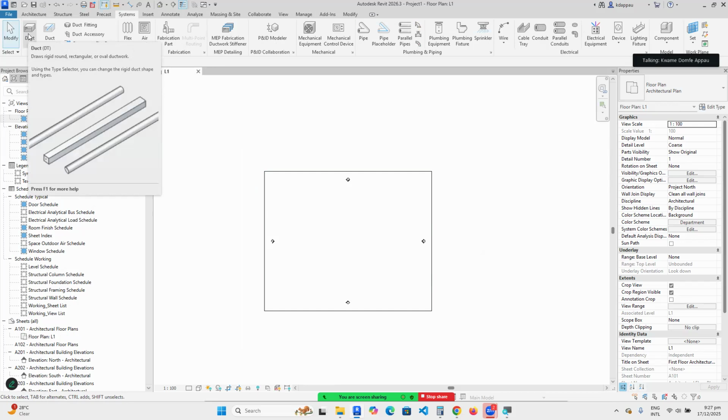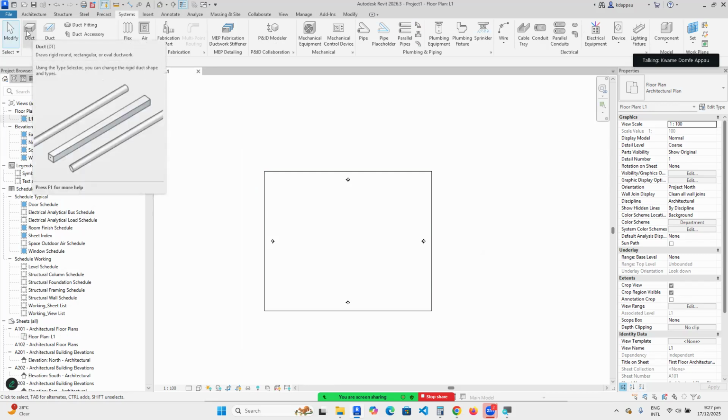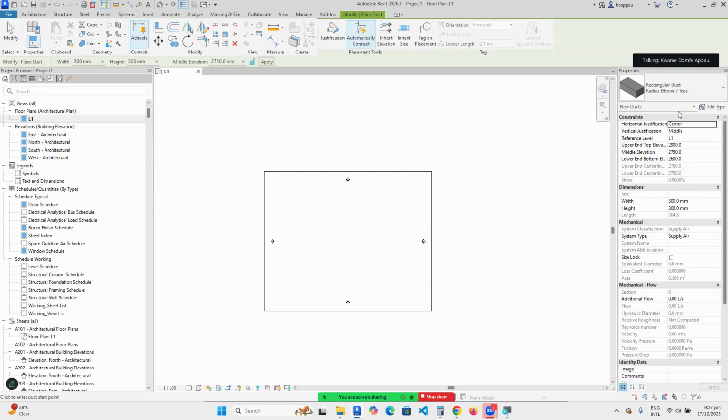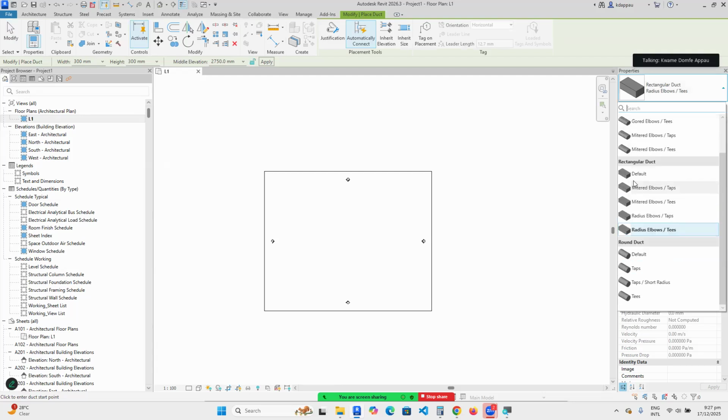And we create ducts. There are 3 families of ducts. If you select duct and go to the type properties, you see we have oval duct, rectangular duct, and then round duct. You can create any of them.